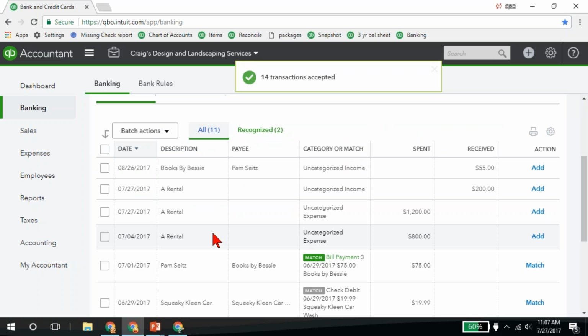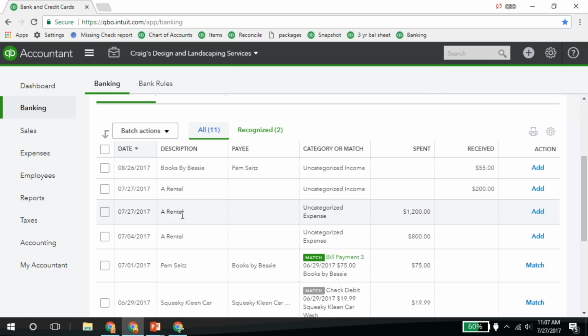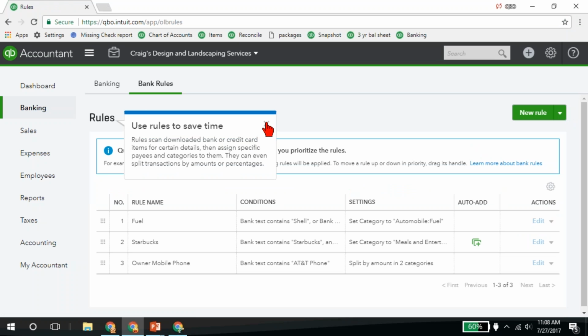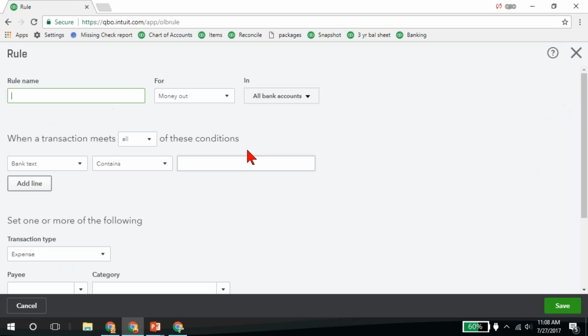The other thing that's amazing is the ability to set up bank rules. For example, you'll see here A rental. We have two of them with A rental. I can go in and set up a bank rule for those things that happen all the time. You can tell it every time it sees a rental, let's go ahead and close that, what you want it to do with that transaction. So let's just do a rental for money out on all bank accounts.